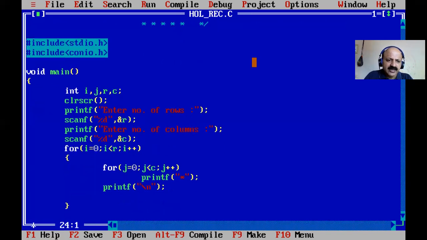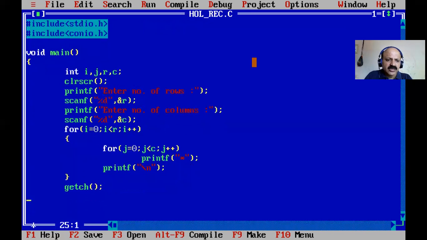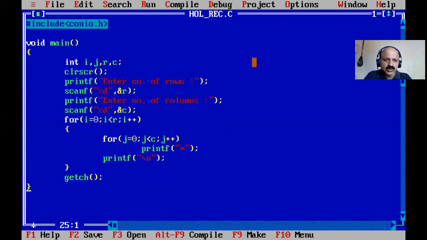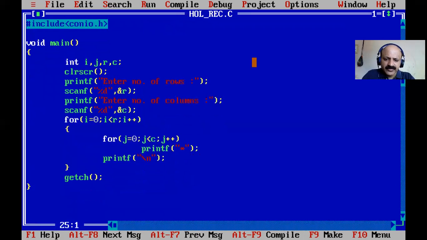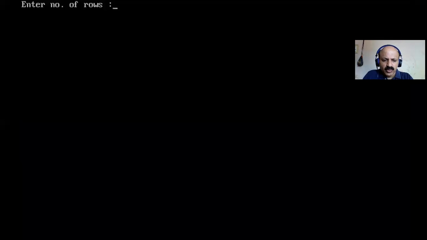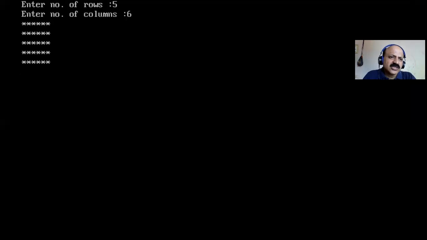Let us first see how it prints, and then we can give the if condition, but first print in general. There is no error. Here I provide 5 rows and 6 columns. So that is printed. It is very simple, a rectangle we have to print.